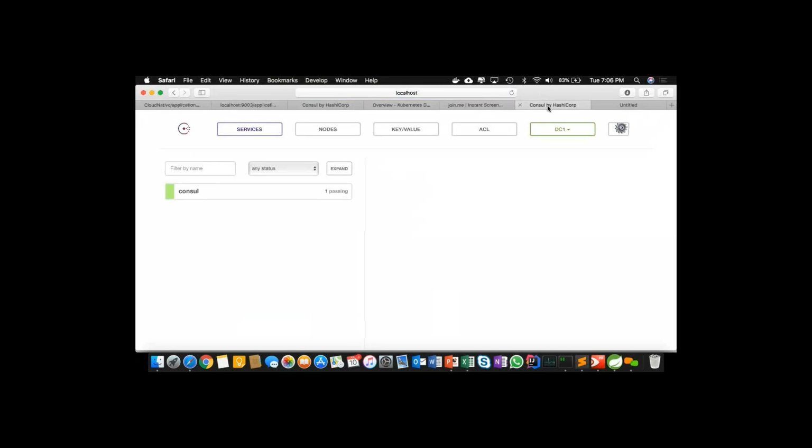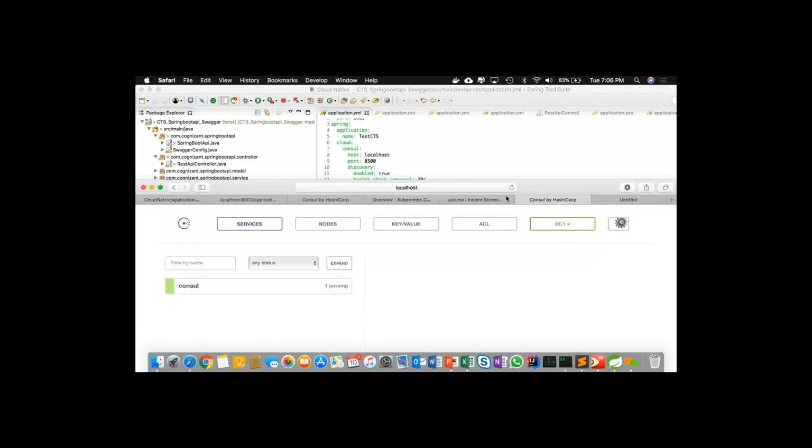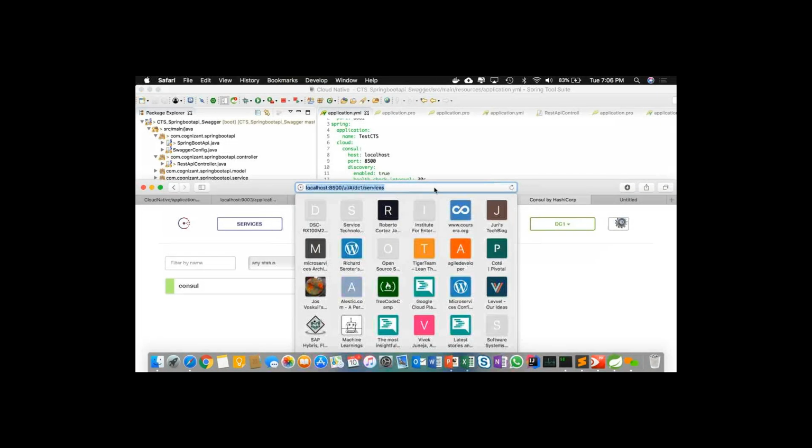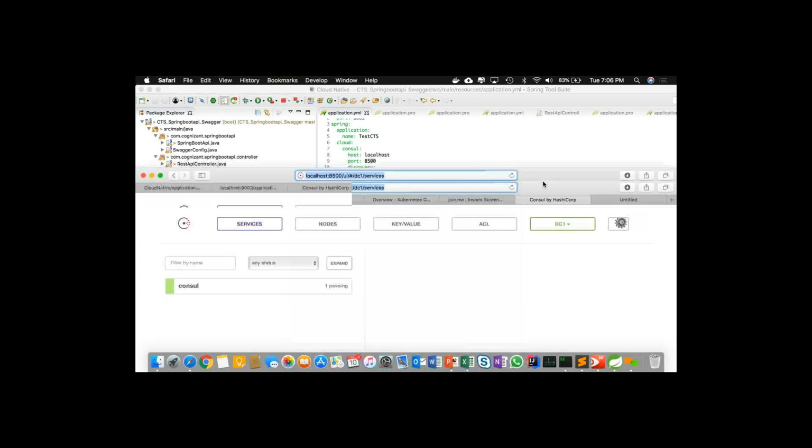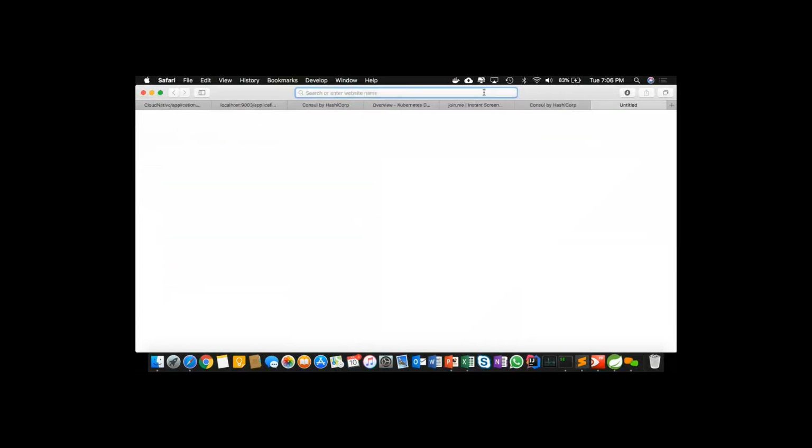Service discovery. This is localhost 8500. I'm hosting all these things on my laptop, so that's why you're seeing localhost. And typically their port is 8500. So, let's see.